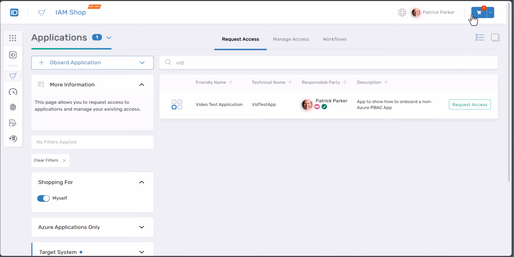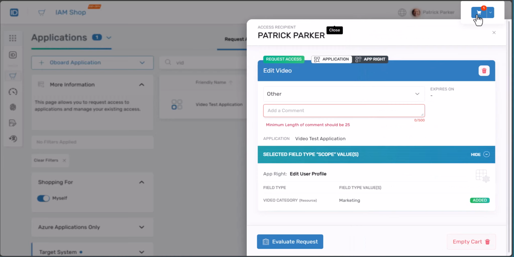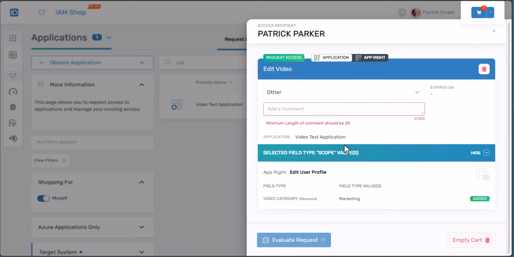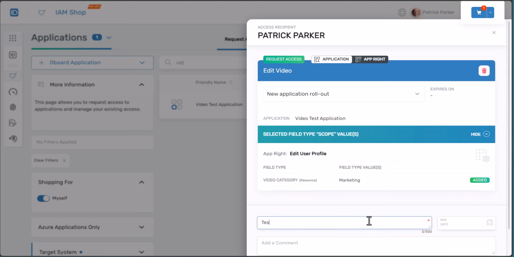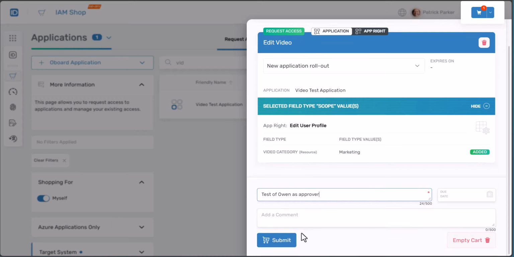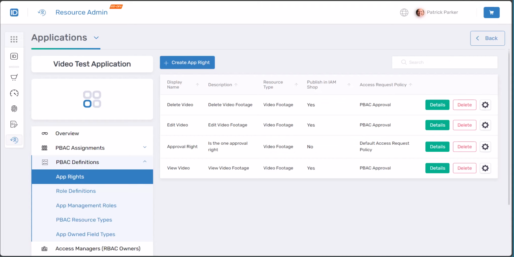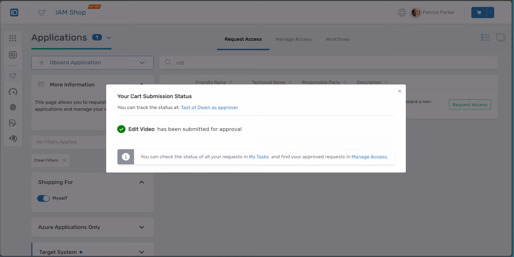Now let's go look at the card. I had something extra in there, I just removed it. So let's look here. So we are requesting the edit video right. Okay. We're going to evaluate the request for risk, which it won't have any risk. And then we're going to fill it out to submit it. I'm just going to say test of Owen as approver. And now the last step is just for us to validate that Owen was indeed routed as the approver.